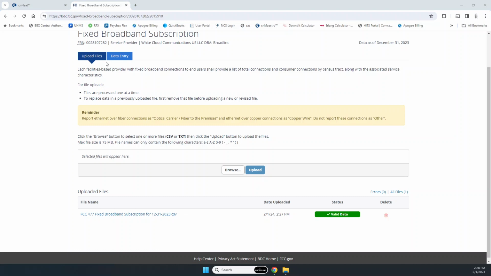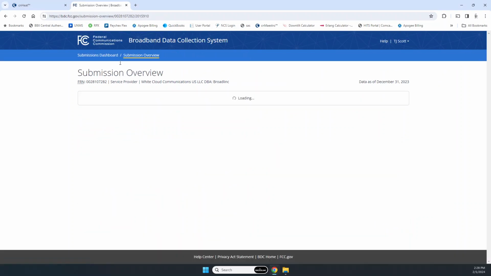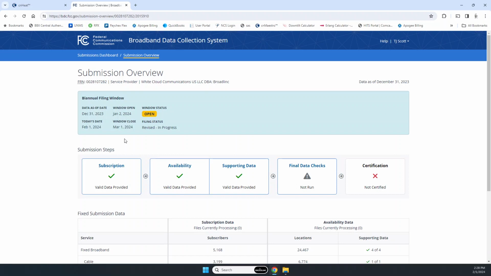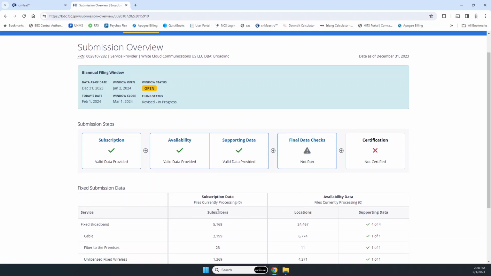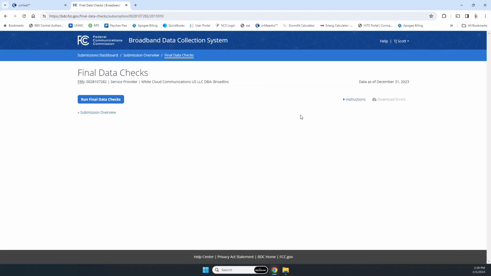Okay, so now we have valid data. I'm going to go back to my mission overview. Let's see what we do next. Let's do final data checks. It's really kind of changed how we did this. See what it kicks back. I think it's going to give us some errors. In fact, I know it's going to give us some errors. We're going to work on them together.